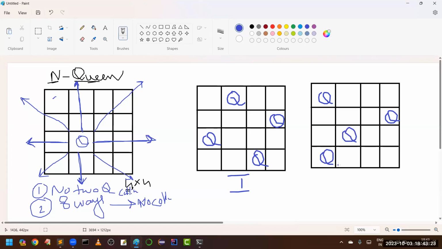Now, can I take a queen here? No. Can I take here? No. Can I take here? No. I think there is a wrong placement. So just now we got a solution in this place, right? Now we will change here.